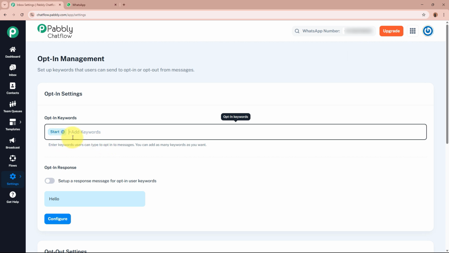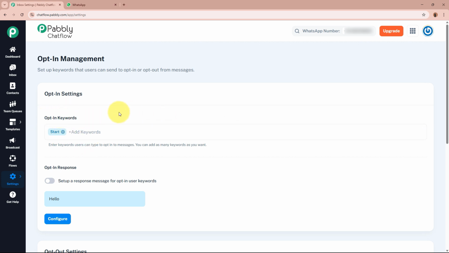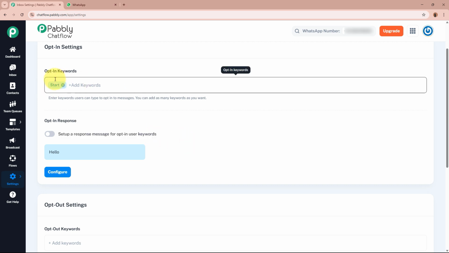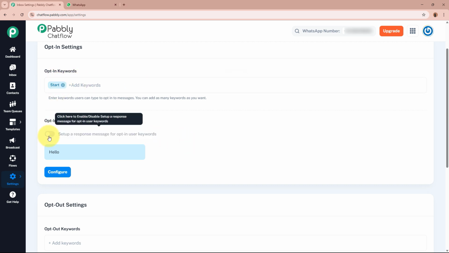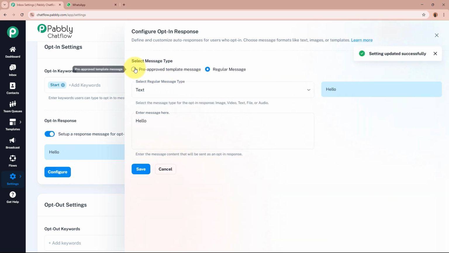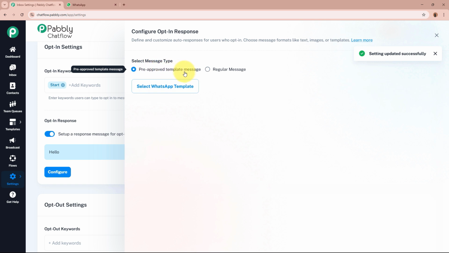So now if any of the customers sends a message start, their status is automatically going to be changed to opt-in. Now if we want to send a confirmation message to the customer whether they have opted in or not, over here it says opt-in response. We can set up a response message for opt-in user keywords. If they have sent it as start, we can send a WhatsApp message to them. For that, I'm going to toggle this button on. If I click on this configure button, we have two message types, that is pre-approved template message.